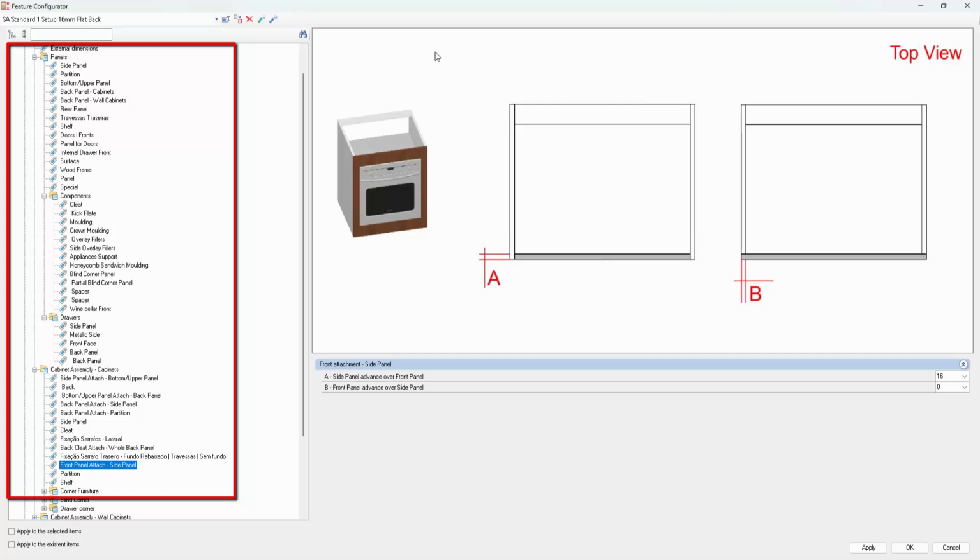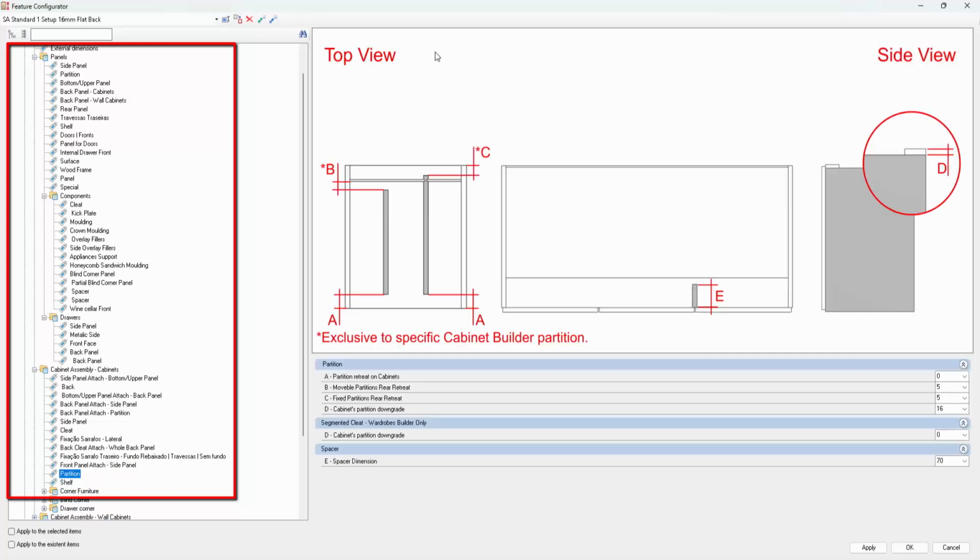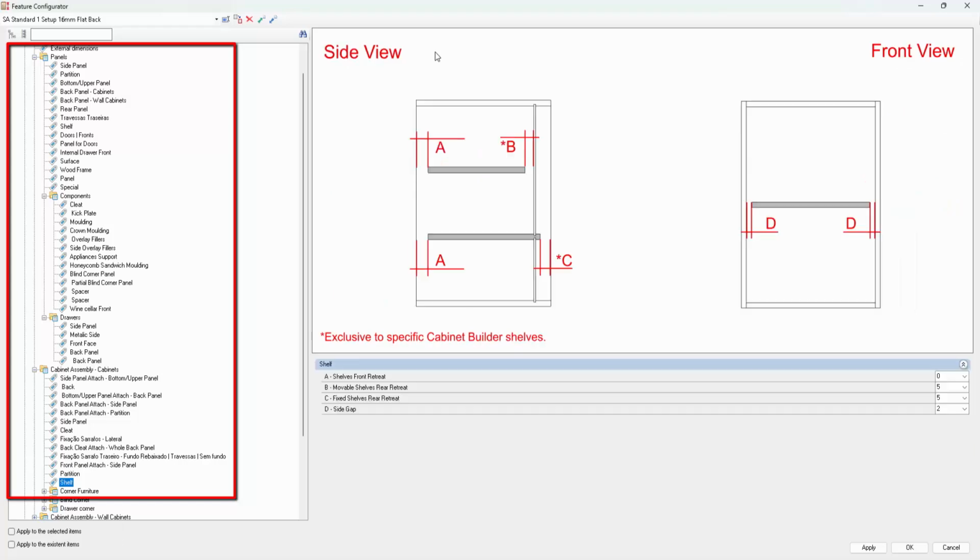It's for your front panel. Partitioning if you're going to be using it. And your shelving can be adjusted as well depending on how you want it.